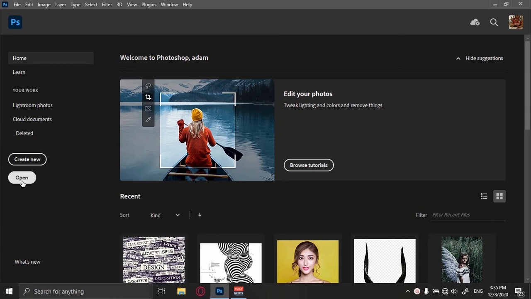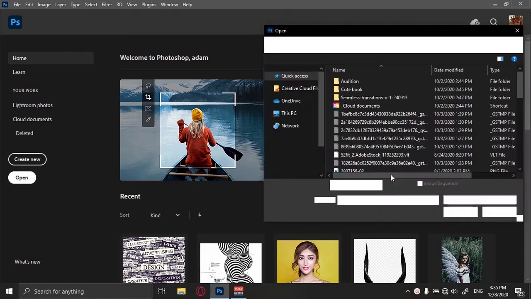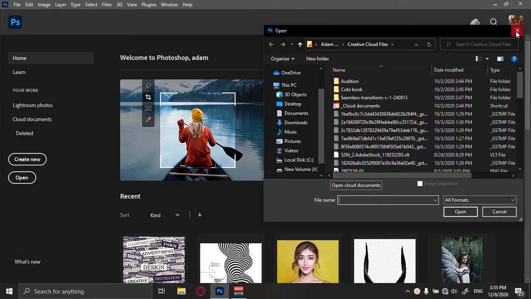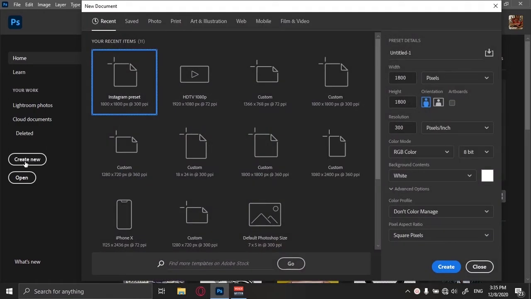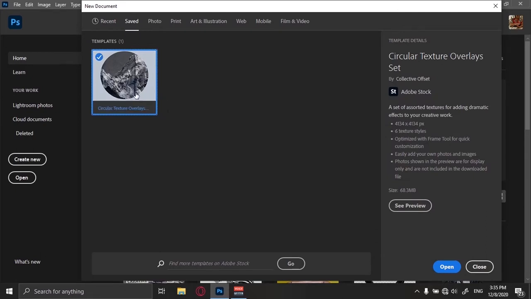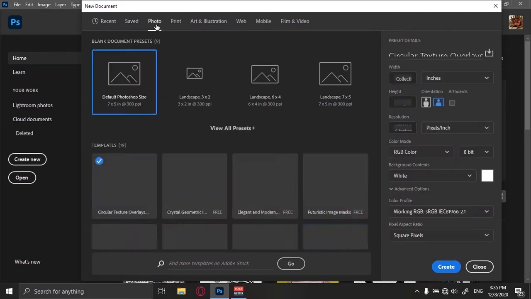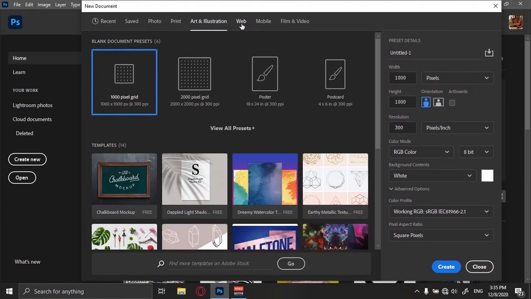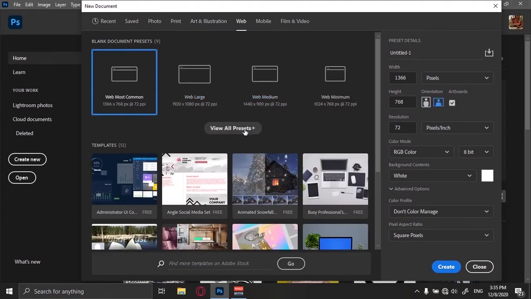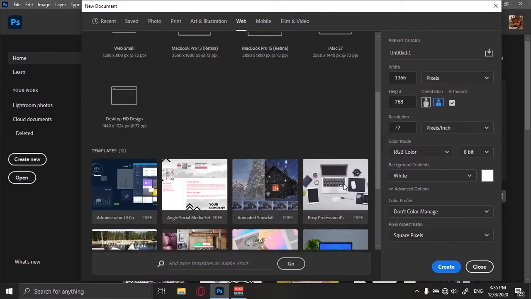So Open will allow you to open an image or a file from your desktop. And Create New will allow you to create new documents in Photoshop. So when you click here, this window will open. Right here we have Recent, which means the recent documents we've been working on. We have Saved, whatever saved preset you have here. And then we have different presets for different disciplines. So if you are into web design, you can choose presets from here. If you click on View All Presets, you will have more.